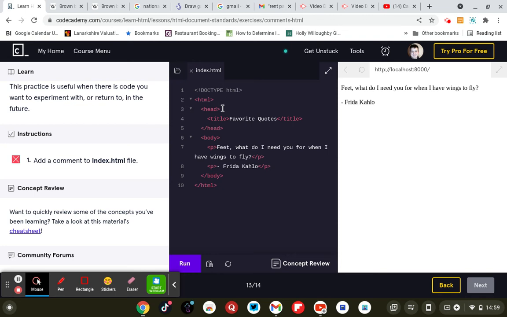What do I need? Right, so I'll go. It's shift and 1 for the exclamation mark. Minus is next to the 0. And I'm going to put: this is a comment, or you can put anything you like here, and then minus minus and then a greater than sign.